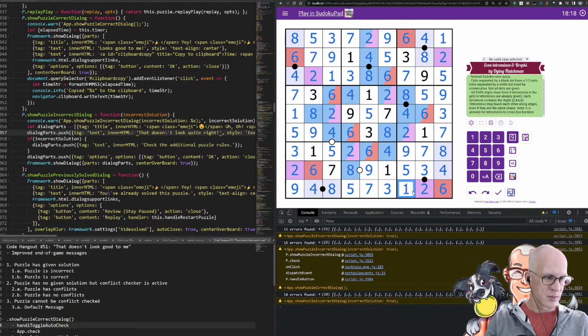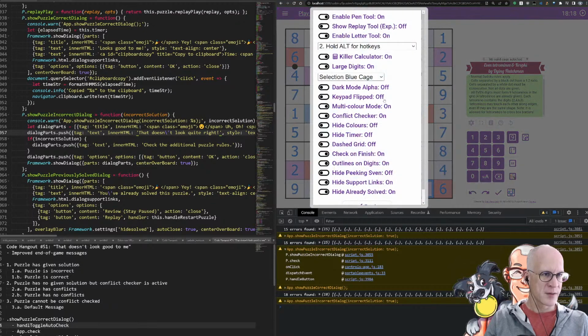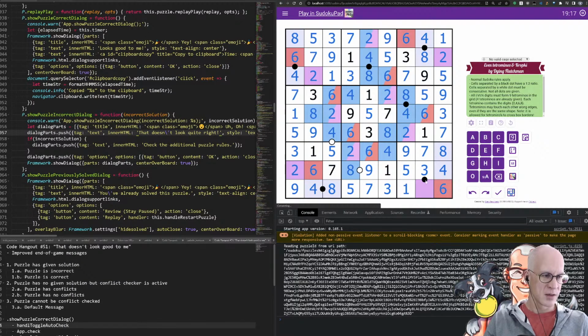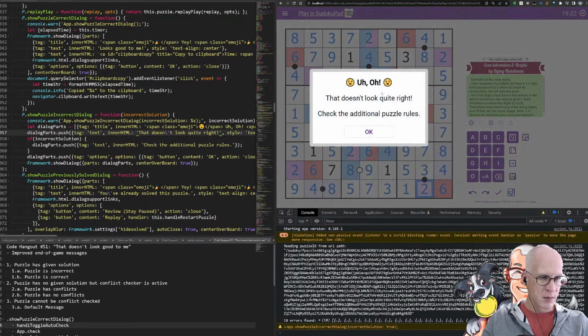So yeah, the conflict checker doesn't say anything. Interestingly enough, the check on finish doesn't seem to kick in. Yeah, because the check on finish doesn't say anything if it's incorrect. All right. That doesn't look quite right.